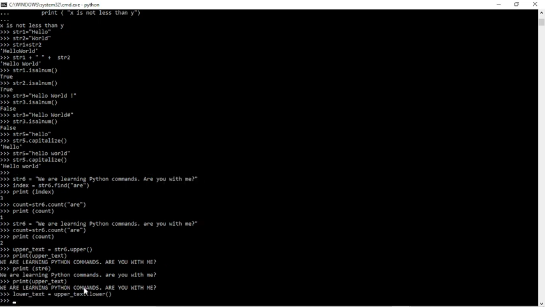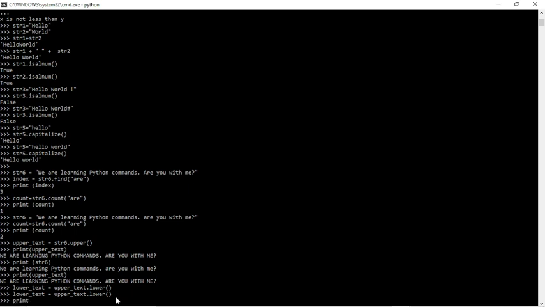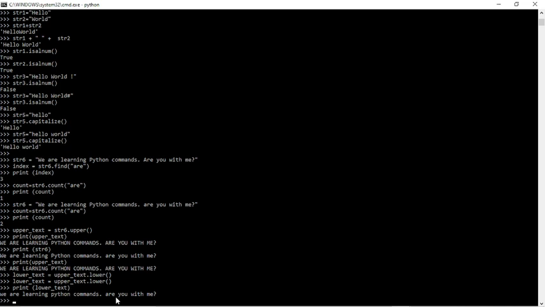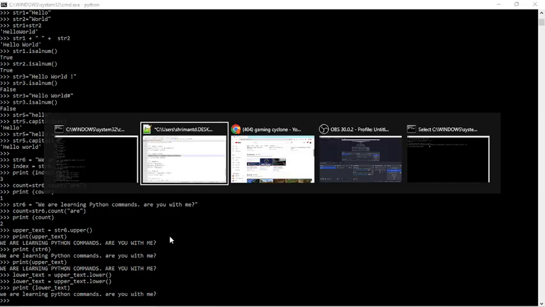Now use the command upper text. Okay, now we have all the characters in capital letters in upper text, and we are converting that into lowercase by using the dot lower function, and storing the converted value in lower text. Now print the lower text variable. All the values which were in capital have been converted into small case characters. So this is the functionality of the dot upper and dot lower functions.